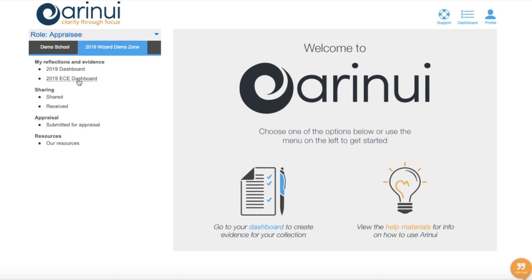Okay, so let's take a little look at the ECE dashboard as well. So the dashboard is accessible either down here, or you can click it up here, or obviously you'll see it listed on the left there when you log in.